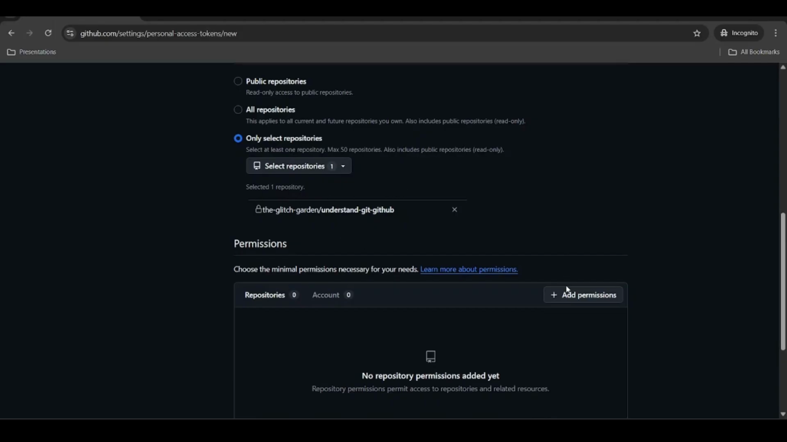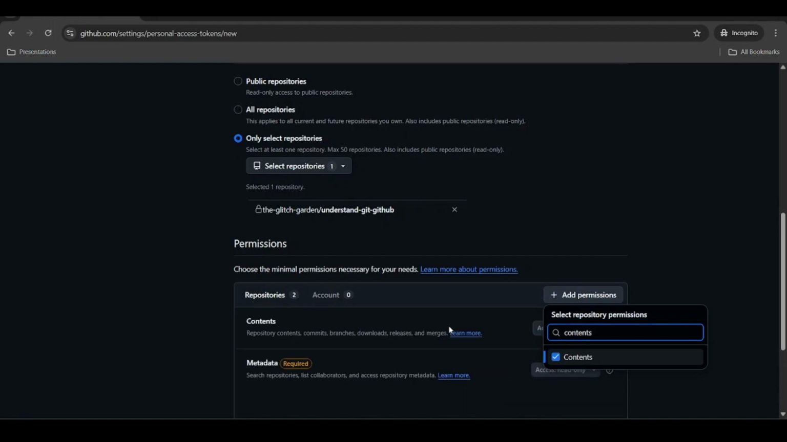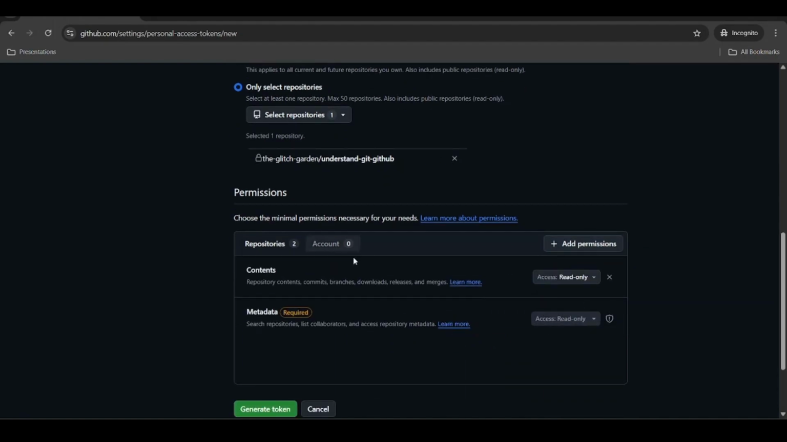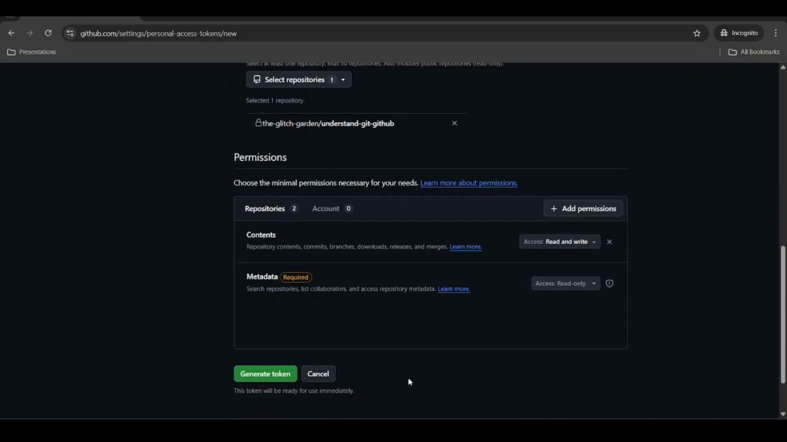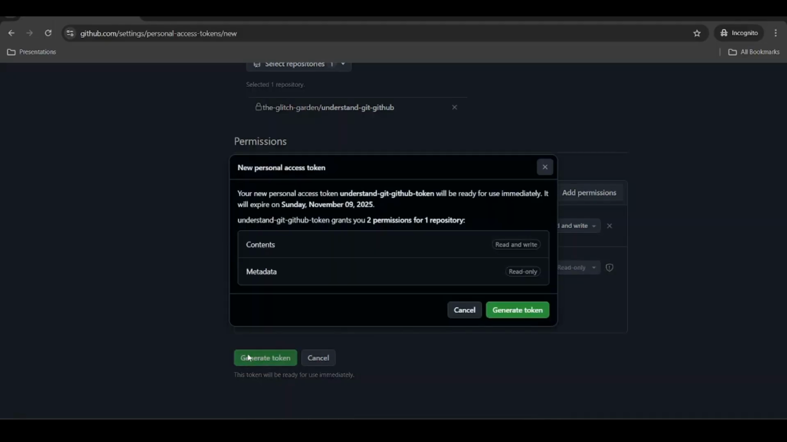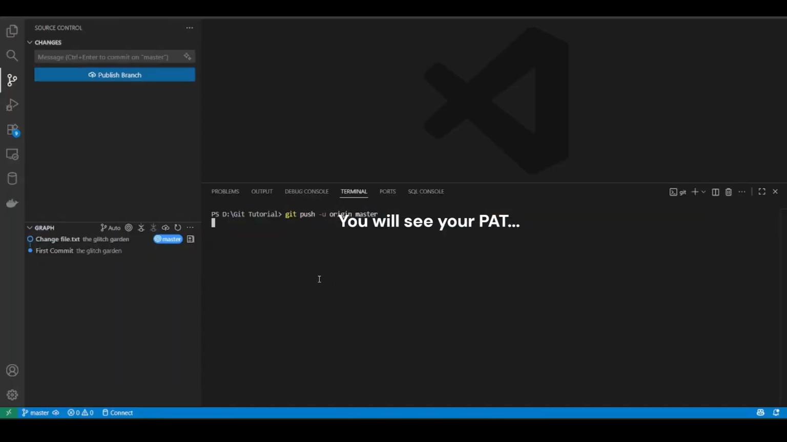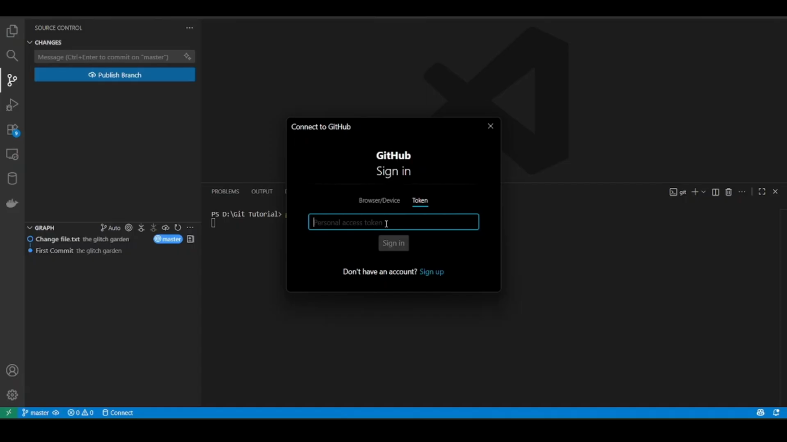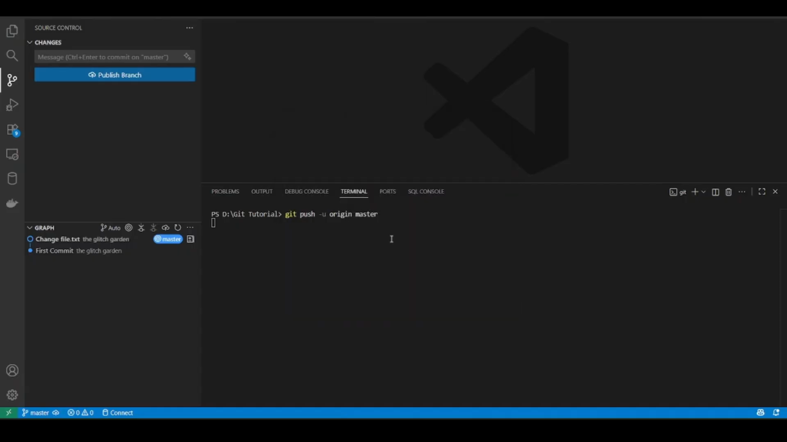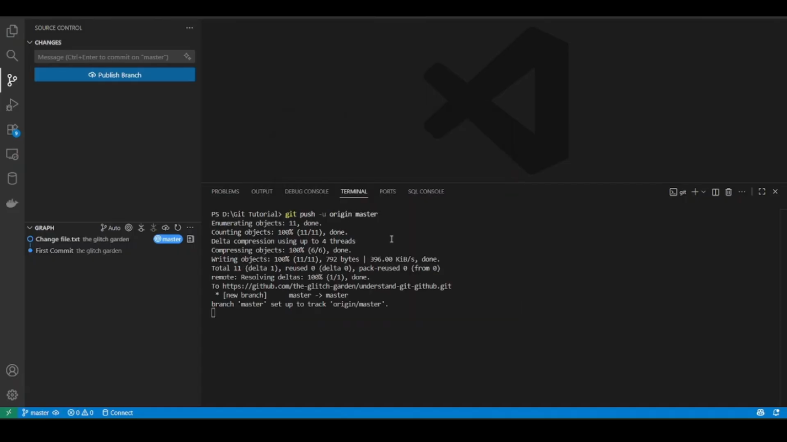Yes, correct. So we have selected our repository here, and now we are adding the permissions that we previously added, and I will click on generate token. It's correct. You need to click on generate token, and this is the generated token that you have got. Copy it, go back to your VS Code and go back to tokens, paste your token here and click on sign in.